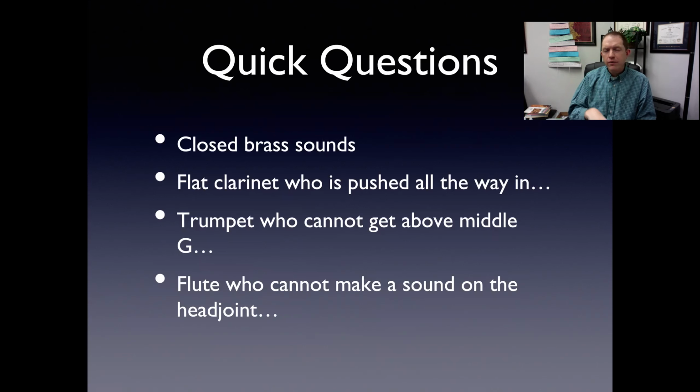Flat clarinet, who is pushed all the way in, we talked about that a little bit earlier. If they're flat and they're pushed all the way in, I know then, okay, we need to pull mouthpiece and barrel. And if they're not an F sharp, that means that there's something wrong with the embouchure. And we've got to work on that. It could be a chin related issue. It could be loose corners. It could be where they're putting their teeth on the mouthpiece. There's so many different things that it could be. But now I've isolated it into their embouchure, as opposed to just thinking, well, you're flat, firm up a little bit. You know, now we can really get into why things need to work a little bit differently.